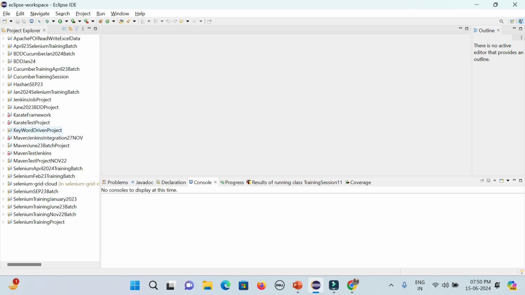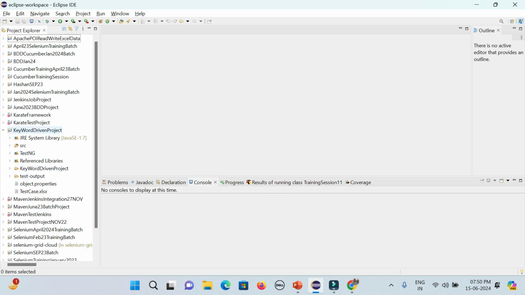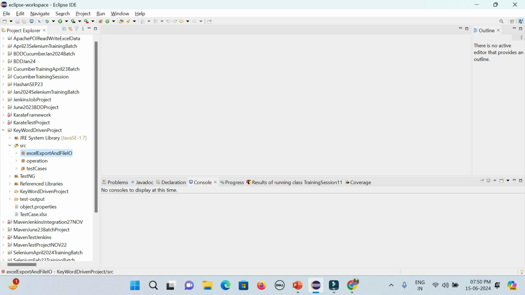Now this is the project I have created, a keyword driven framework. In case you want to create it from scratch, you need to create a Java project, and under the src folder, create 3 packages. I have created these, and you can create other packages as well. One is for Excel operation, one is for normal operation, one is for test cases. You can add TestNG, and you can add the reference libraries, the Apache files, and also the Selenium jar file.